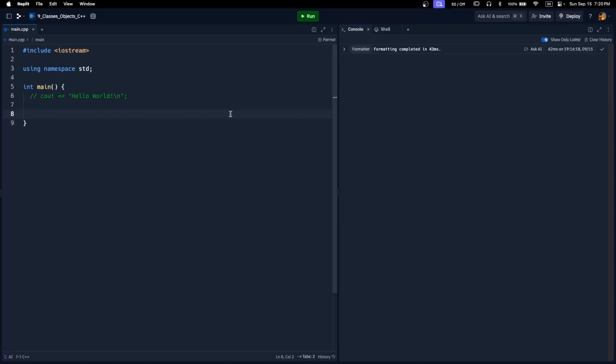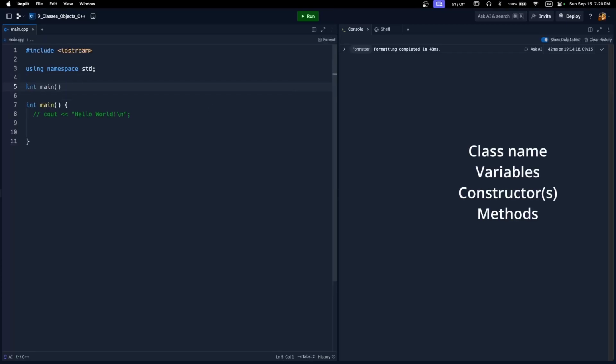So how do you make a class in C++? Well, if you watched my Python video, then you'd know that you need the class name followed by the variables that you'd need, and then the methods that you use along with the constructor. It's the same thing in C++. In fact, it's pretty much the same thing in any language. The only thing that changes is how that is structured.